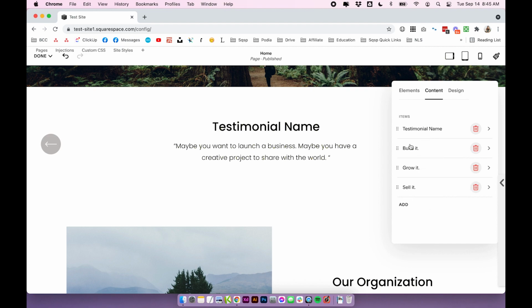And if I click back, you can add more here. You can delete existing ones, or if you want to move them around, you can click and drag them in the menu like that.